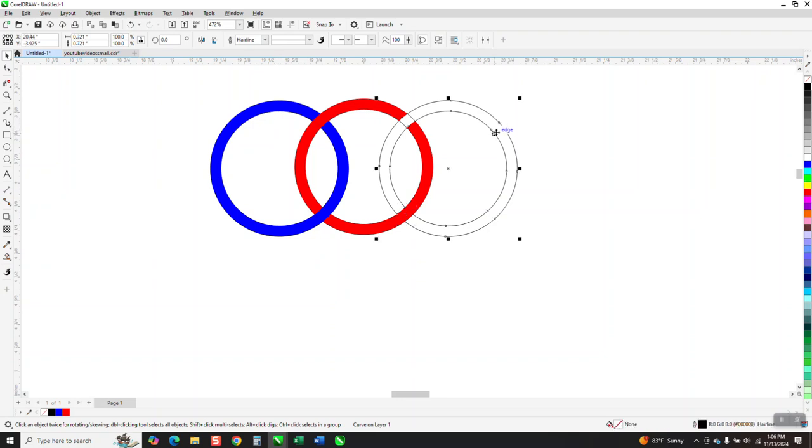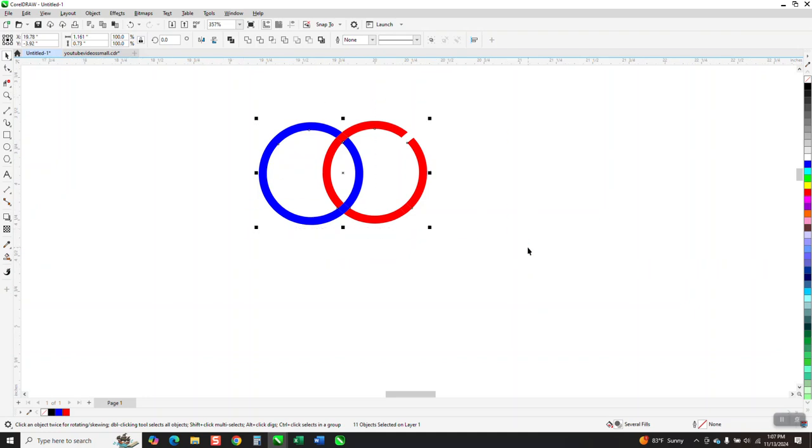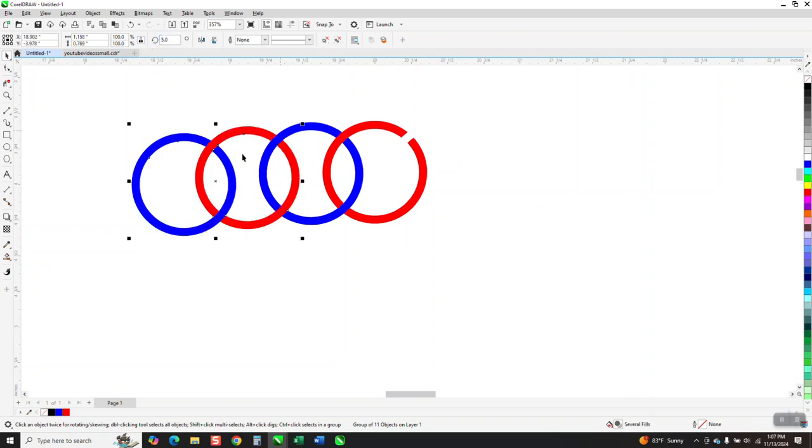So I'm going to get my ring. I did not group them, and I wish I would have. So I'm going to take my lines away. I'm going to Control G to group, Control D to duplicate, Alt C to rotate from the center, and rotate it 5 degrees. Look at that.